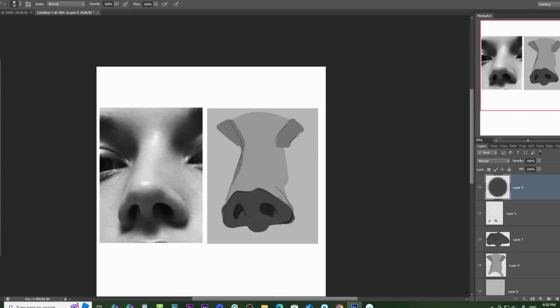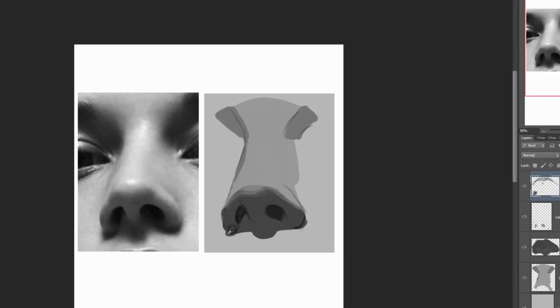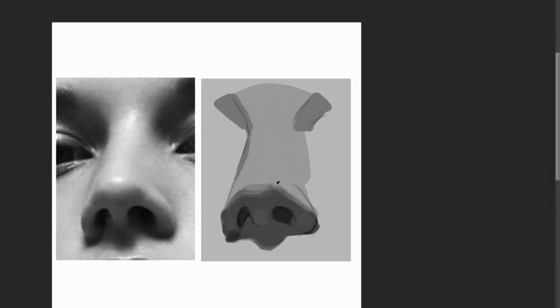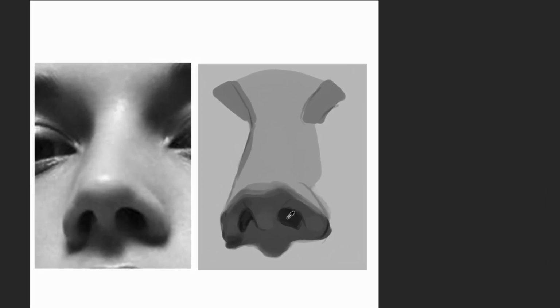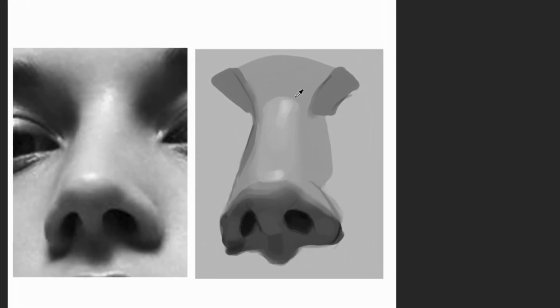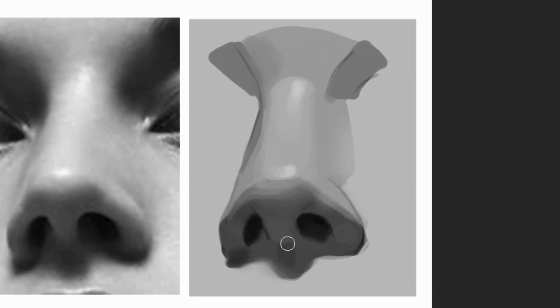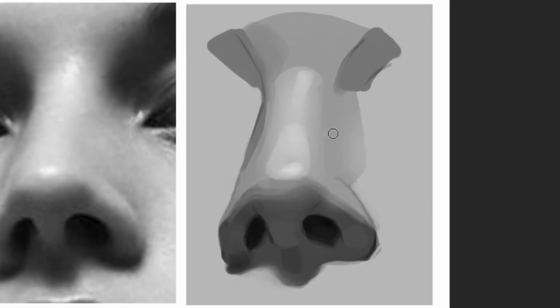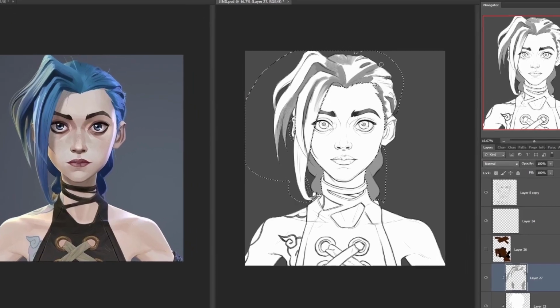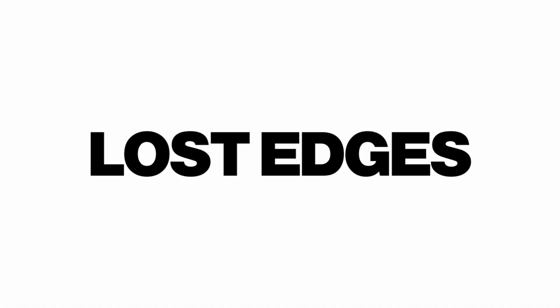It's also super handy when you're painting the nose. Instead of having a sharp, obvious break between the top and bottom planes, you can use a soft edge to show that the form is turning gently. It makes things feel more natural and helps keep the face from looking too flat or overly boxy. Moving on to the third and final edge type, we have lost edges.